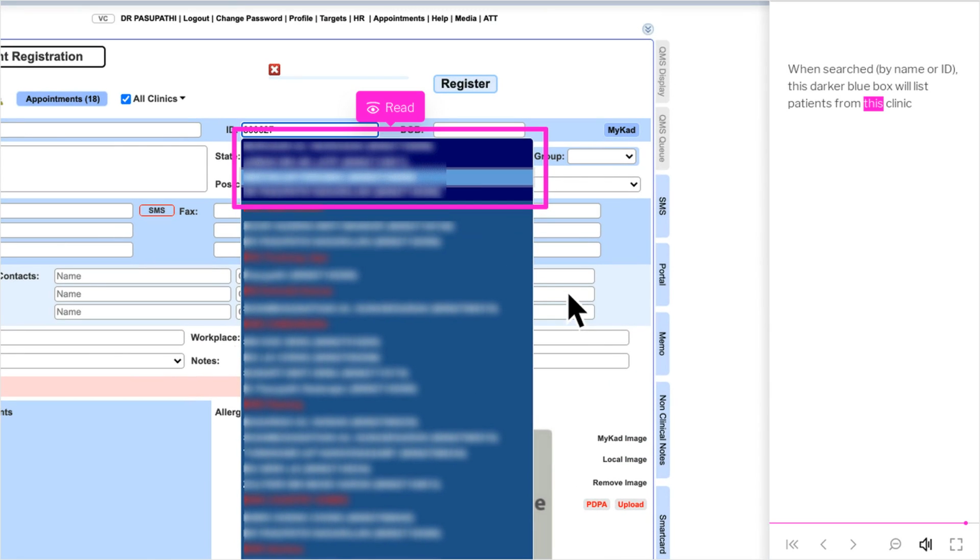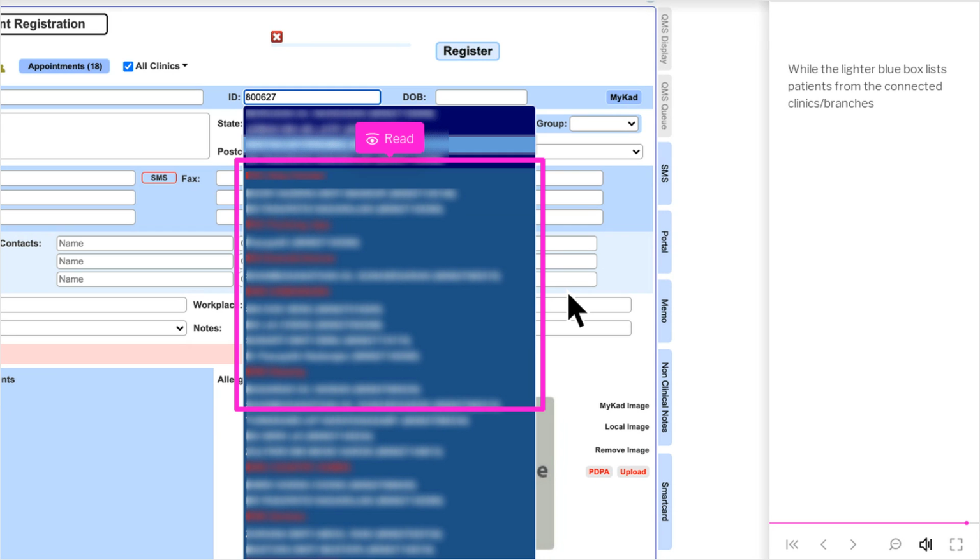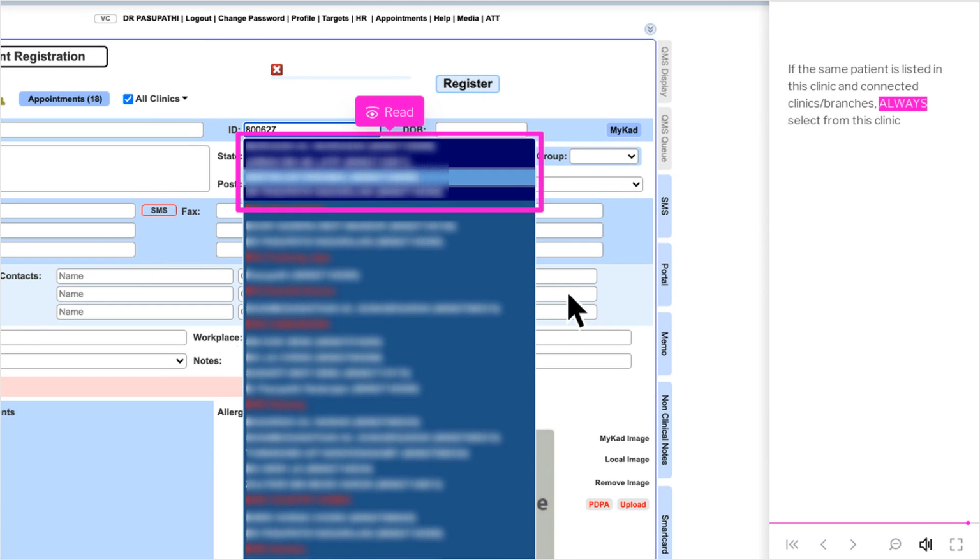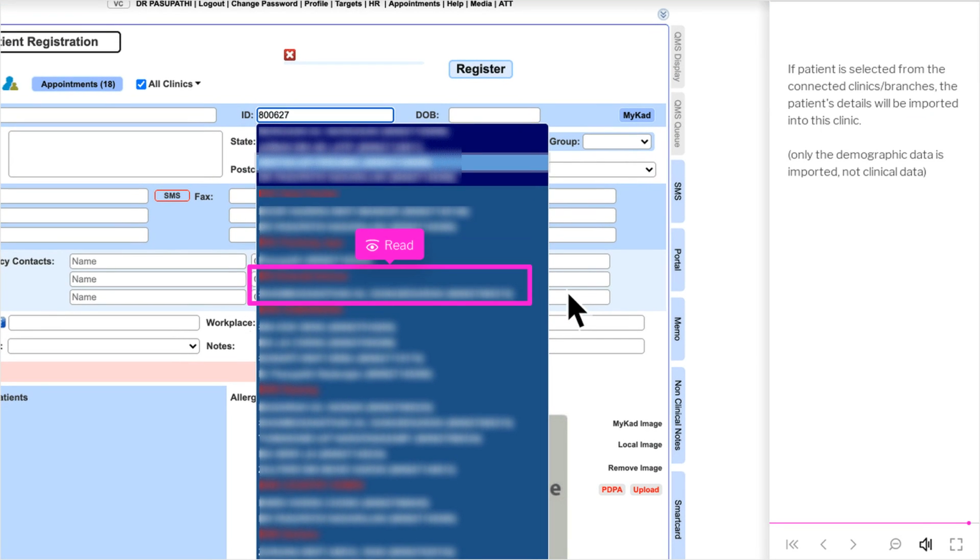When searched by name or ID, this darker blue box will list patients from this clinic, while the lighter blue box lists patients from the connected clinics/branches. If the same patient is listed in this clinic and connected clinics/branches, always select from this clinic. If patient is selected from the connected clinics/branches, the patient's details will be imported into this clinic. Only the demographic data is imported, not clinical data.